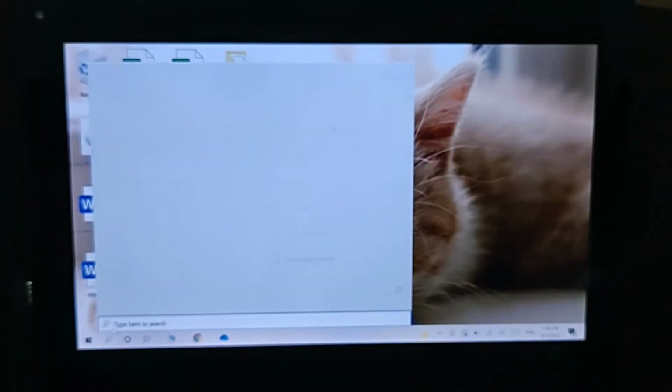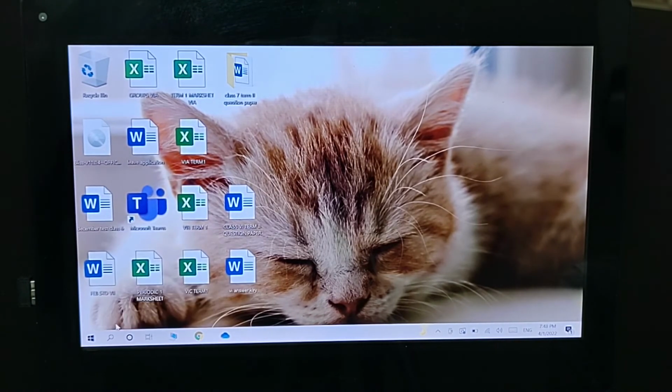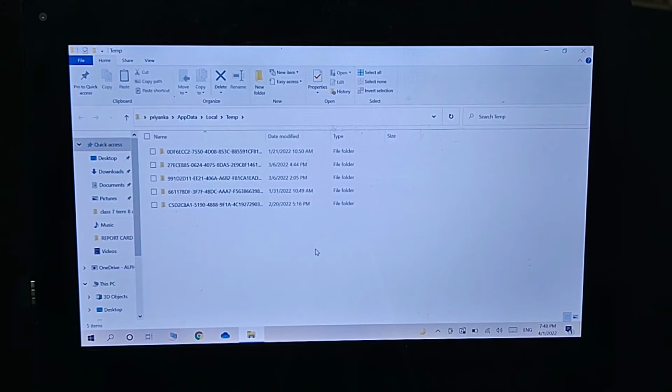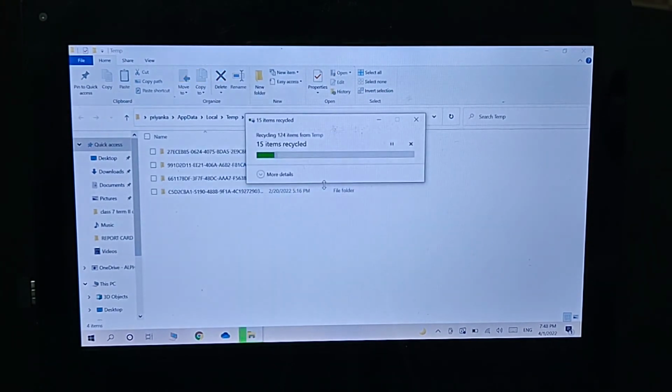Second step will be, in the search button, type run and type percentage temp percentage. You'll open all the temporary files, choose all the temporary files and delete them.